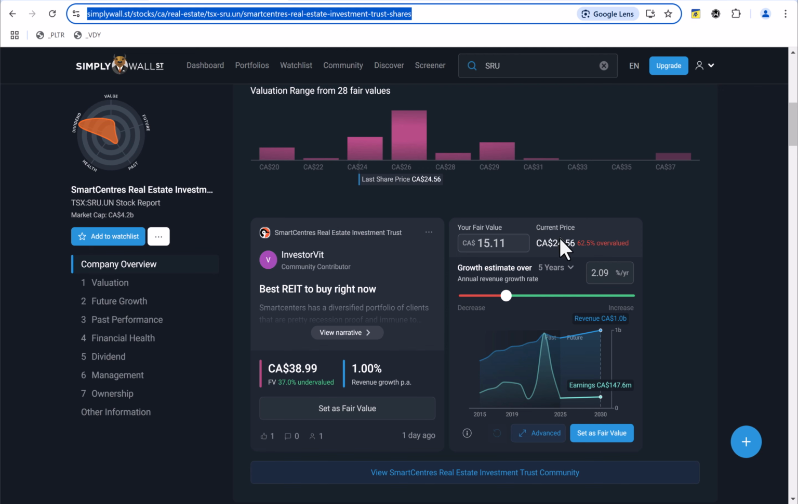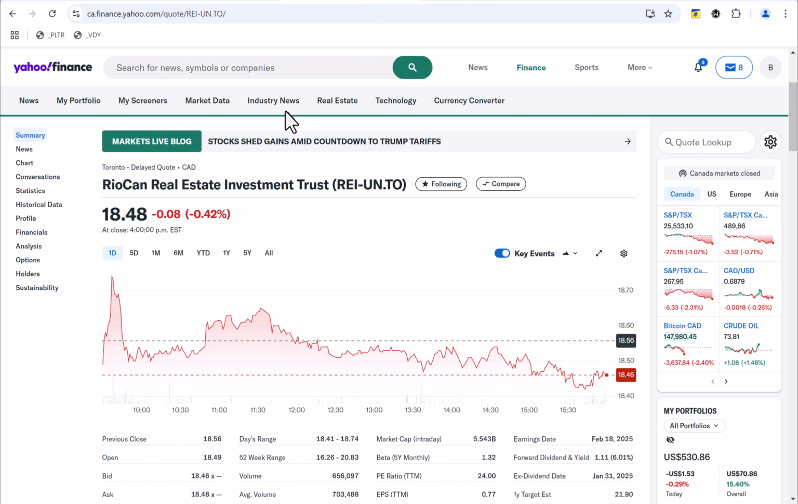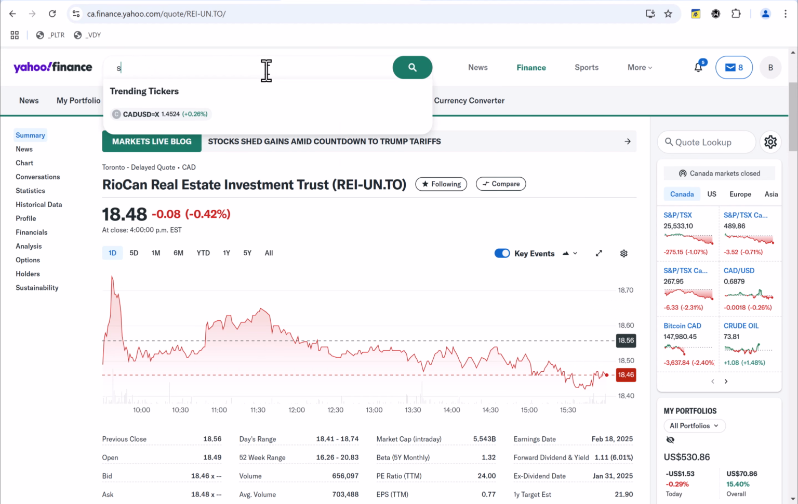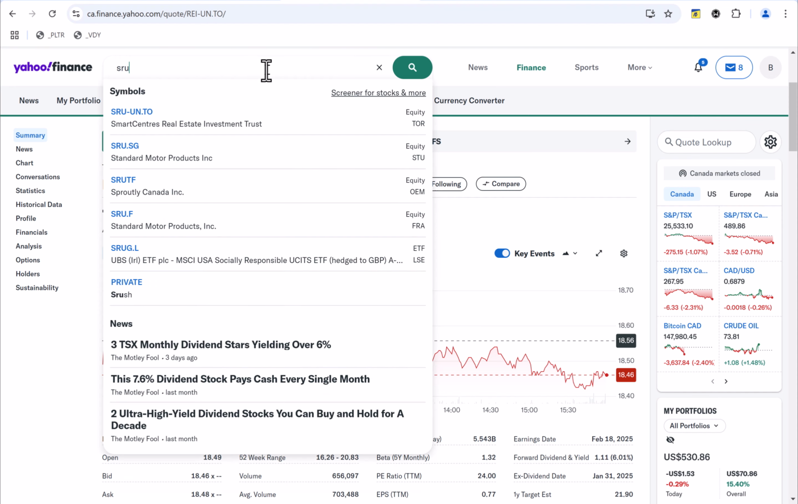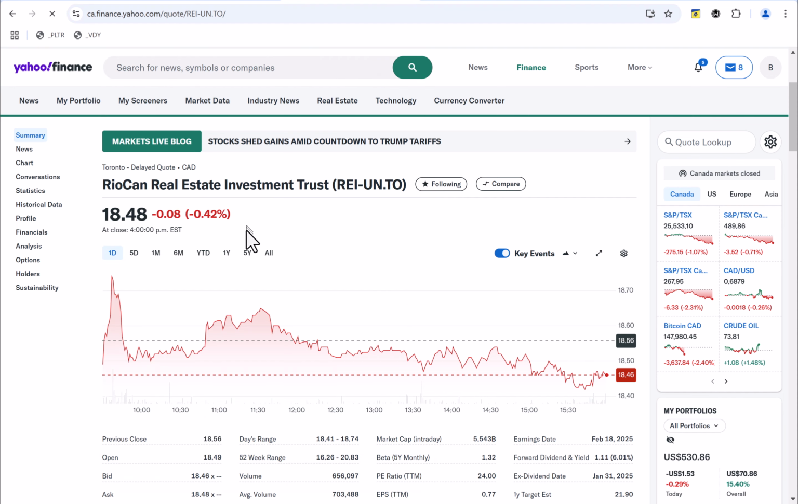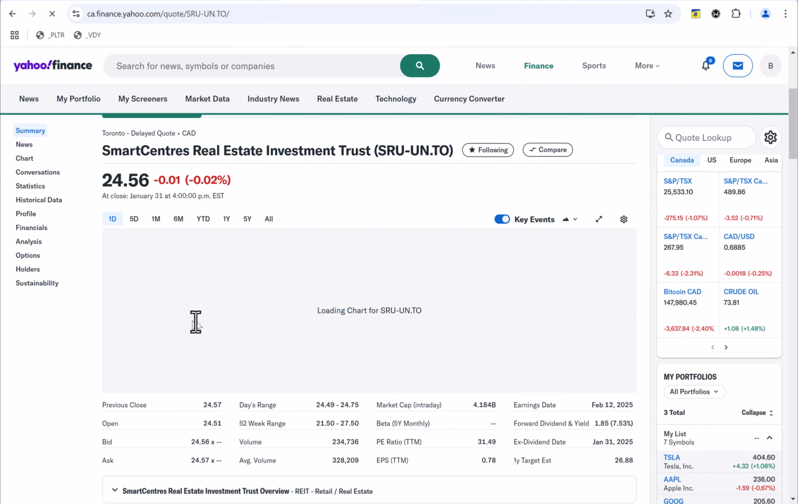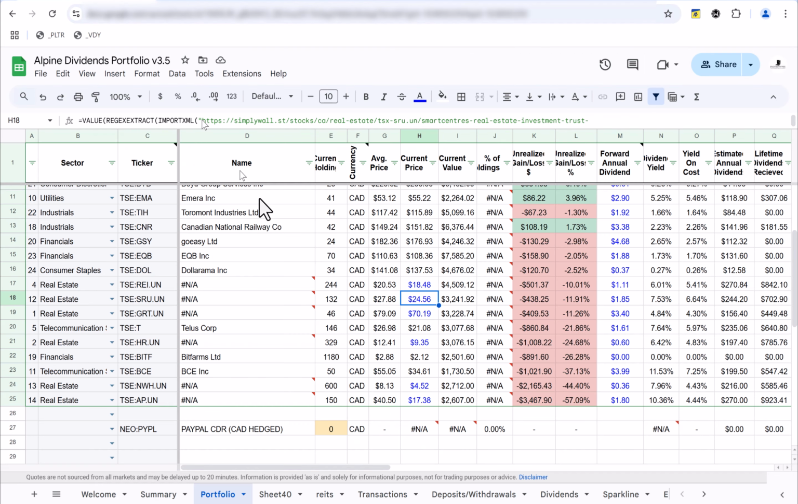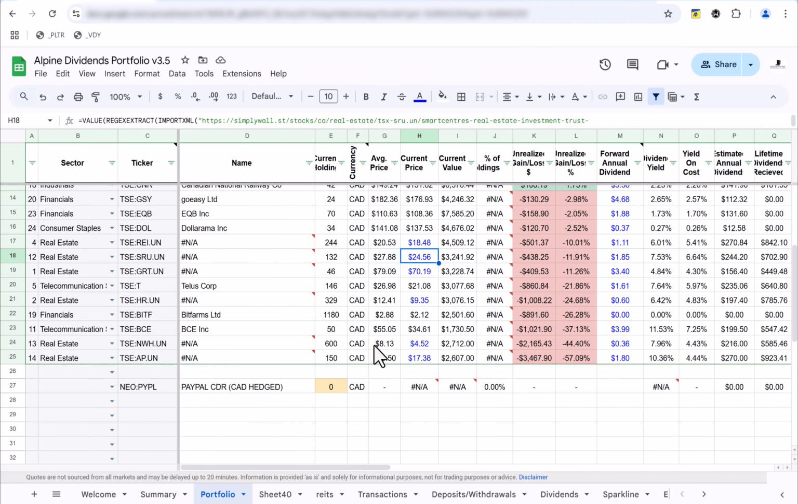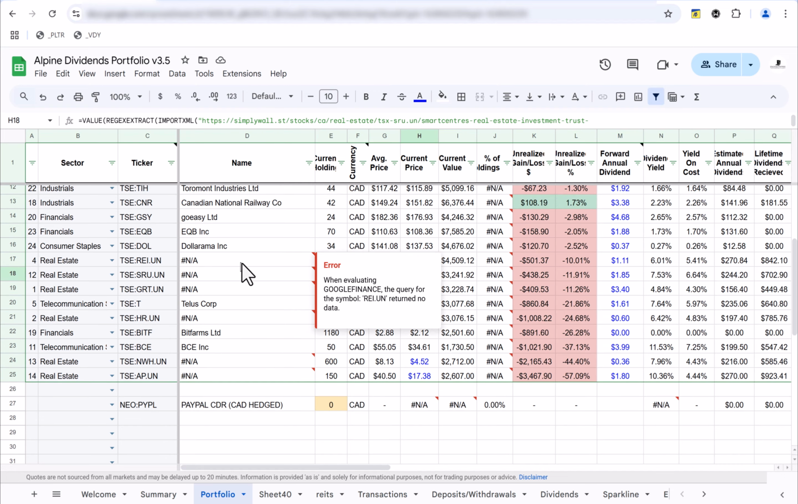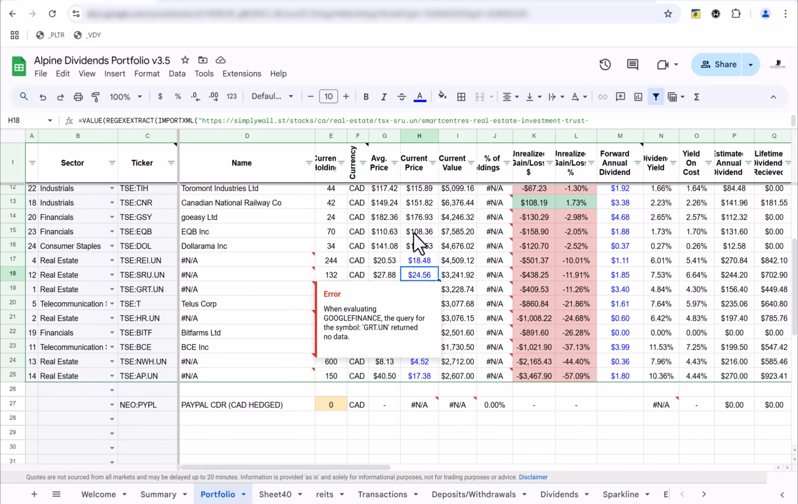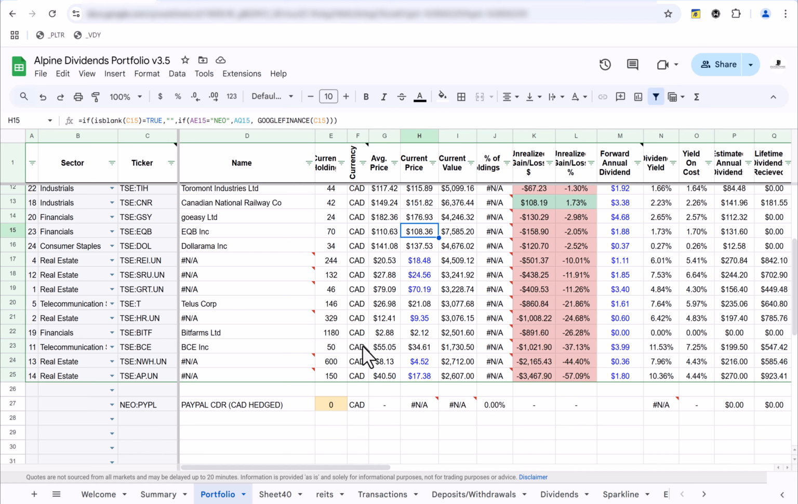Where do they have the price? Current price 2456. And again, if you really wanted to check Yahoo Finance or something, SRU.UN, we're going to see that's 2456. Cool. All right, so that's good. So this is going to work for pretty much every Canadian REIT that you could imagine. If you have any other stock, it's going to be the same.